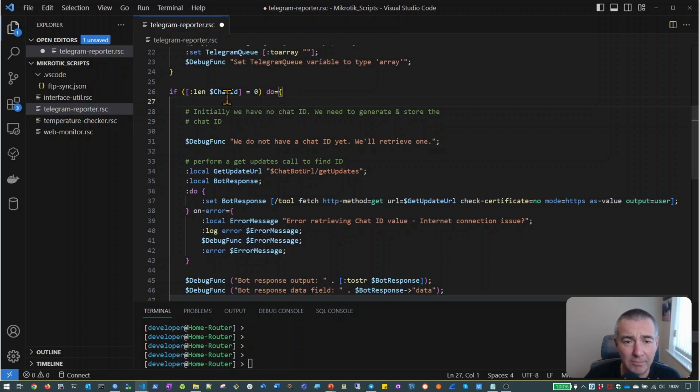Once we get that chat ID, we will assign it to a global variable, which should be a one-time operation, and then on every subsequent run of this script we'll already have the chat ID, so we don't need this code again. If it wasn't for the fact that we need to derive the chat ID, we wouldn't need all of this and the complexity.